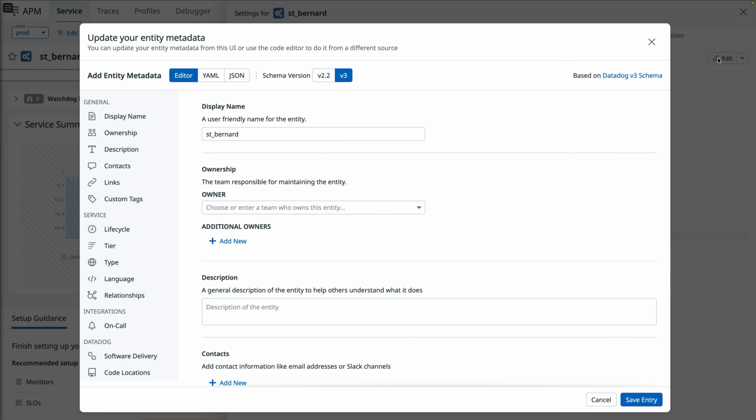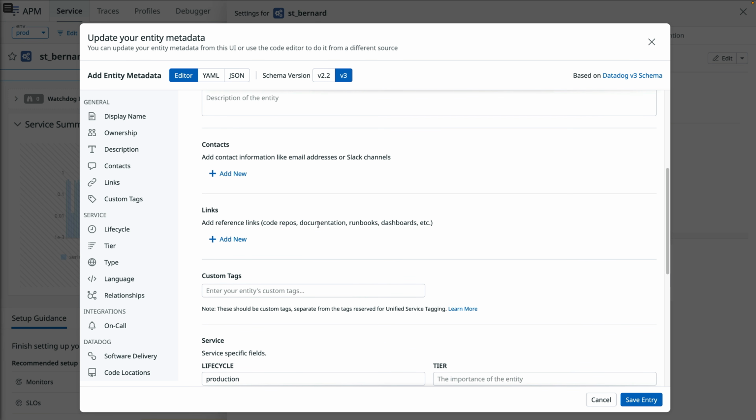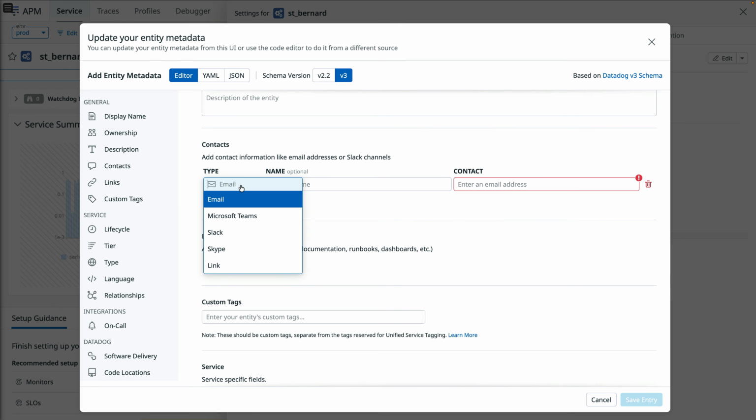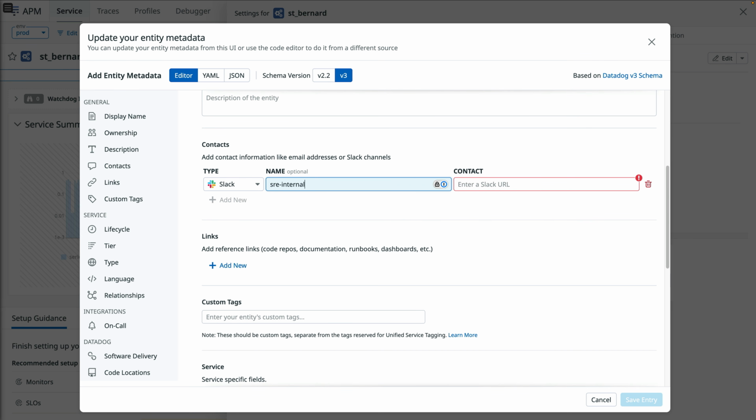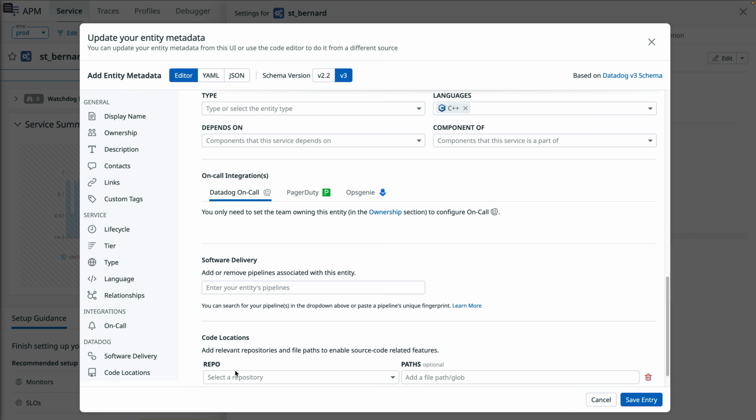I click Edit and add the team metadata. In this case, I'm adding information for the SRE team. I set the SRE team as the owner, add the SRE Slack channel in contacts, and add the SRE GitHub repo code location.